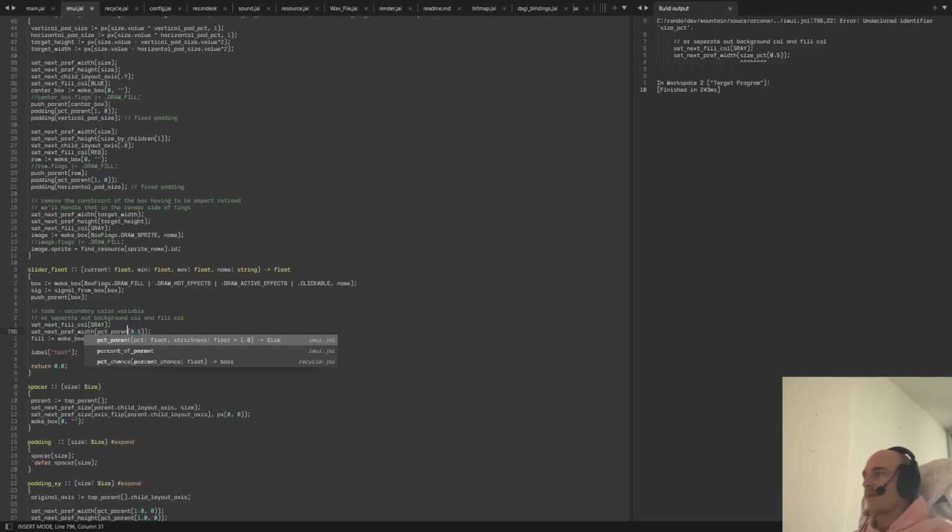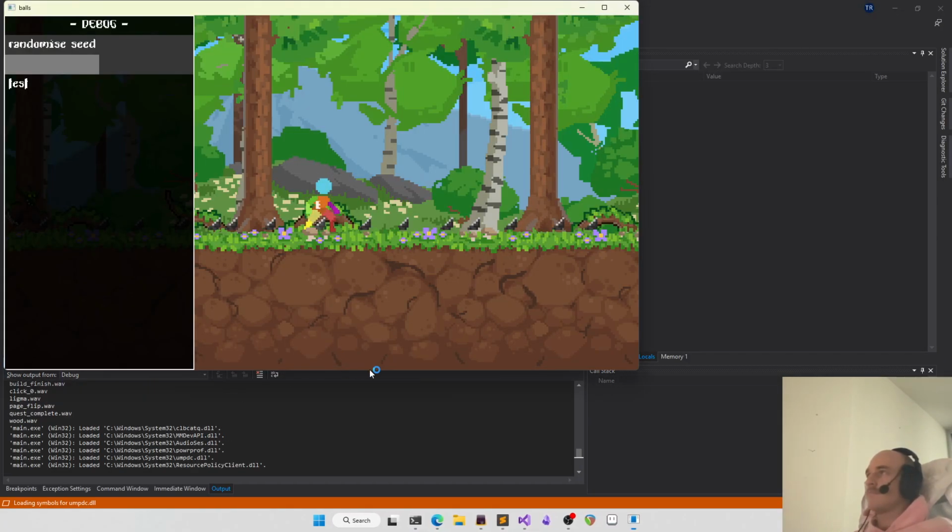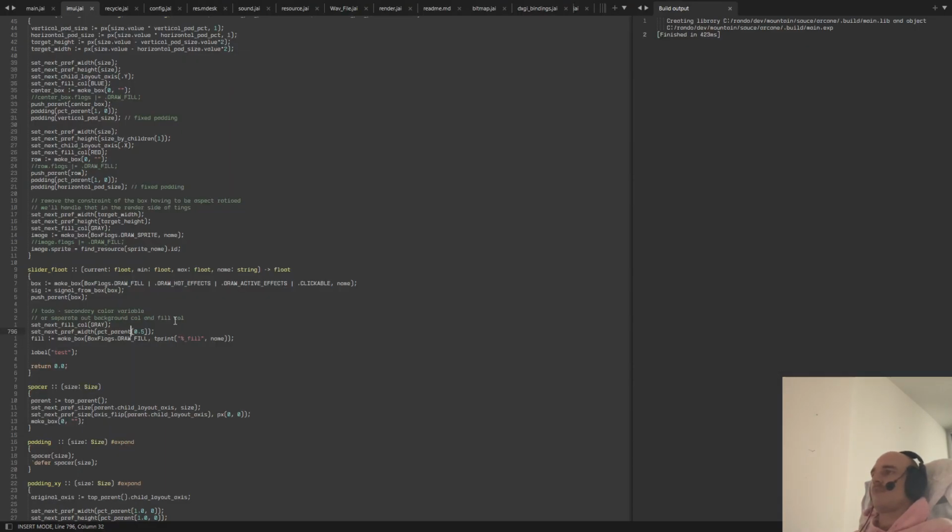Okay, percent parent. So there we go, 50% right there. I don't know why that's not propagating down to its child. Probably have to render it differently, now that I think about it. Figure that out later.